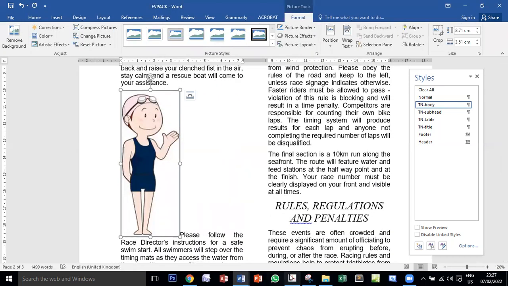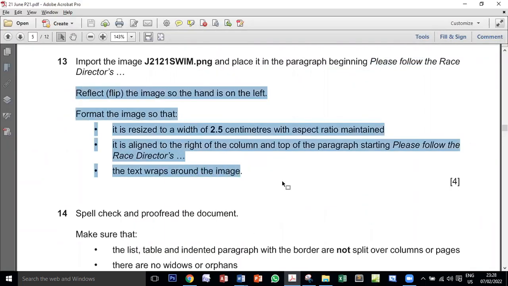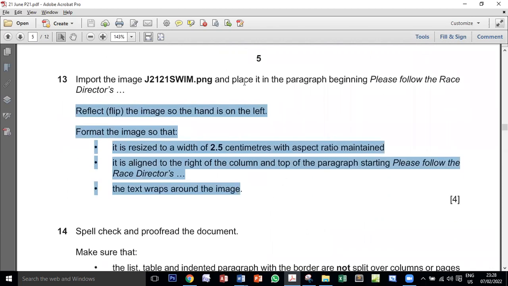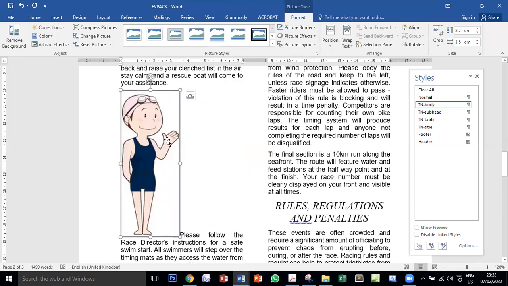Okay. And let us do some editing on the image. Reflect, flip. Let us reflect that image so the hand is on the left. When you reflect that image, the hand will be on the left. Please notice when you have a picture, you have here picture tools, and all that you want to do on pictures can be found here.